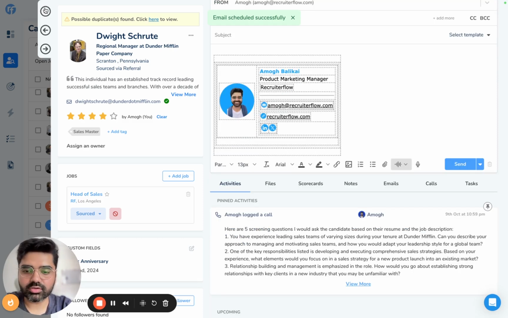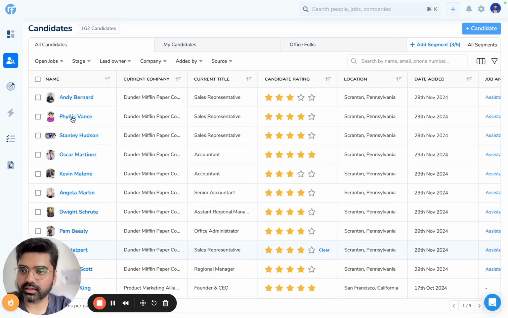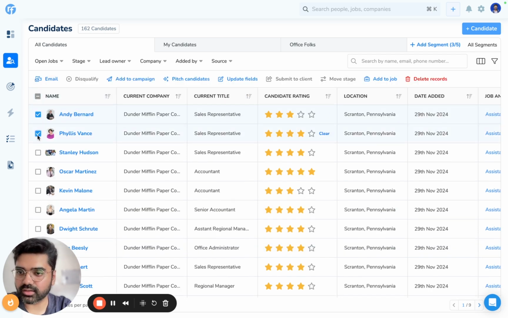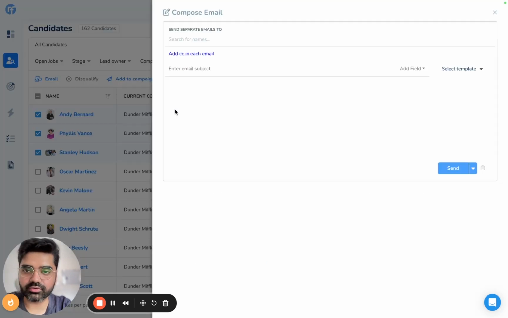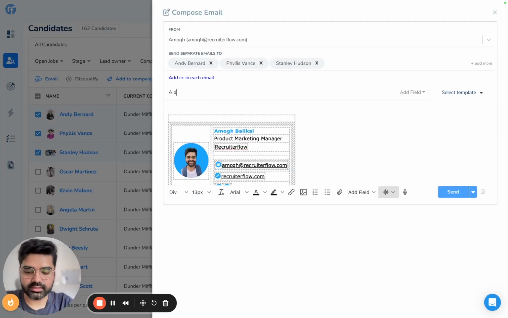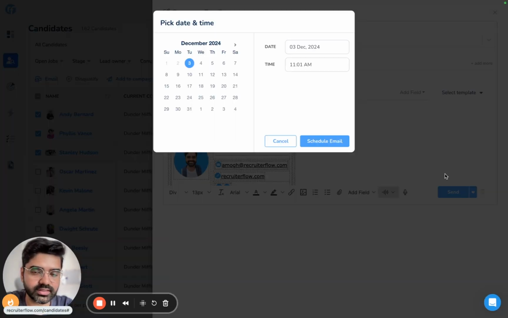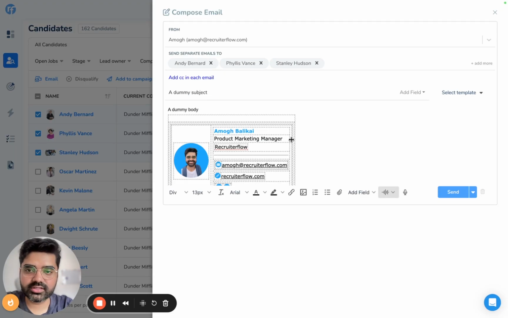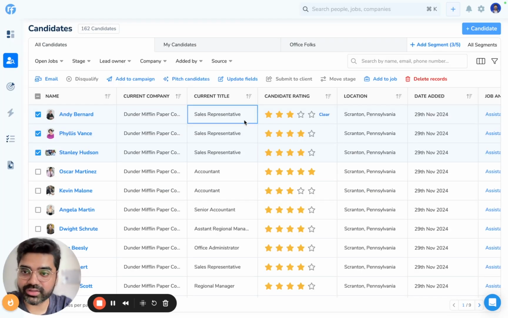So this is also available for you in the bulk email schedule. For example, let's say I want to email all these guys. I'm just going to click on email over here and type a dummy subject, dummy body. So again, I can just choose this option, click on send later. I can choose the date, I can choose the time, and just hit schedule email. So it's available on bulk emails as well as in advanced search. So you can go ahead and do that.